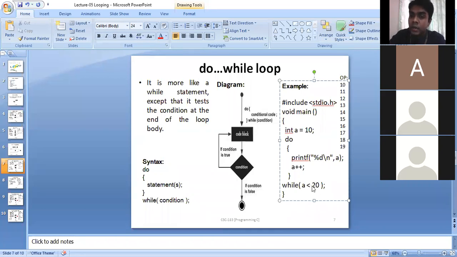11 is less than 20. Condition true. If the condition is true, it will go inside the loop body. Again, it will print the value of a. Now the value of a is 11. It will print 11. Again, it will increment, increase the value of a. Again, it will check the condition. In this way, until this condition is true, it will print the value.